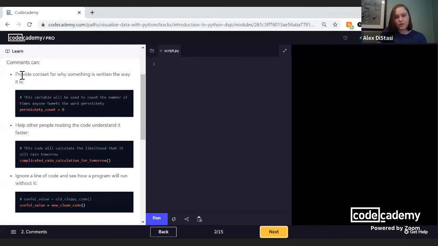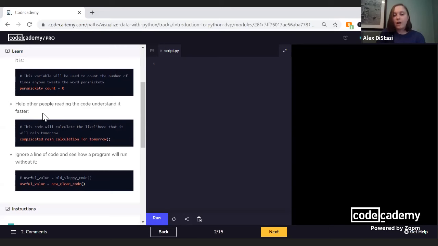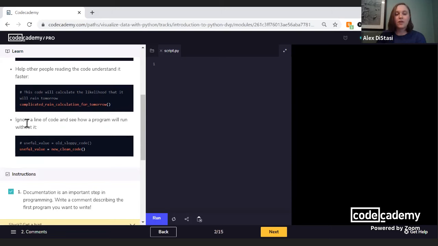So we went through the first two: you talk about why something is written the way it is, and helping other people read the code and understand your own code quickly. And finally, you can ignore a line of code and see how a program will run without it. So if you're going through code and you're like, I'm not sure why this works the way it does, or I think there's a better way to write this, but I don't want to delete any of my other code, you can use a comment.